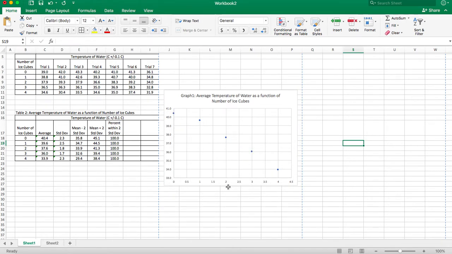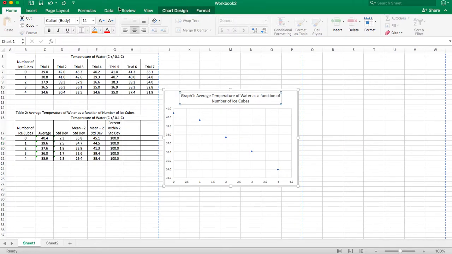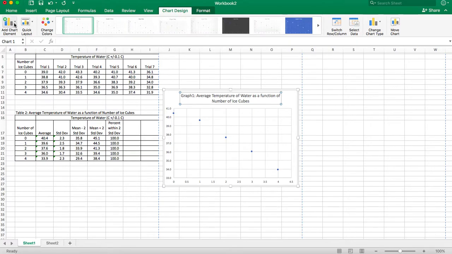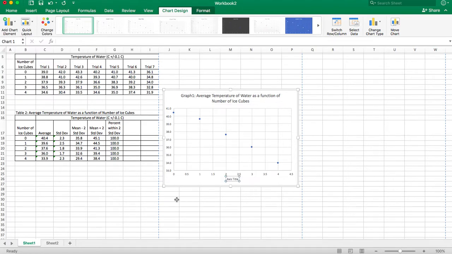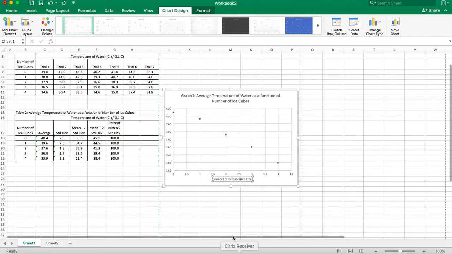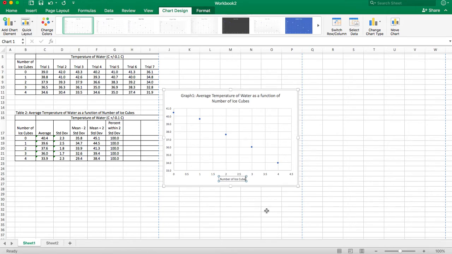because I don't know if this is 2 dogs, 3 cats, 37 horses. I have no idea what any of this represents. So I need to go to Chart Design, add a chart element up in the top left, and I'm going to pick some axes titles. First, I'll start with the horizontal. The horizontal was the number of ice cubes. And I don't know why that stayed, but go away, axis title.